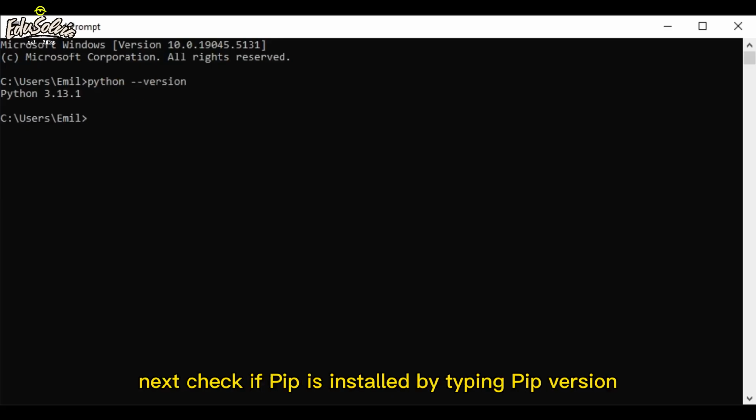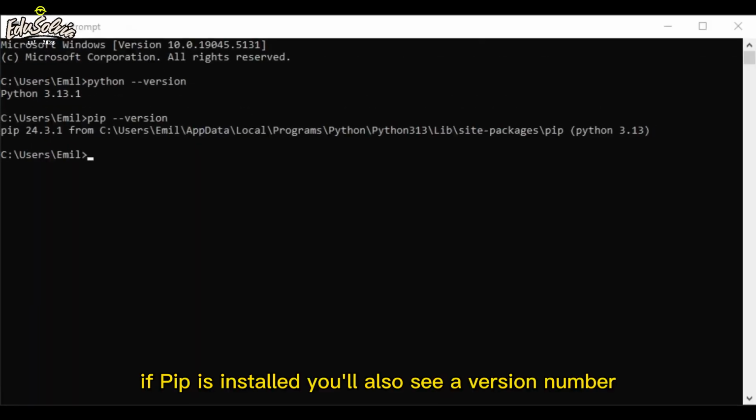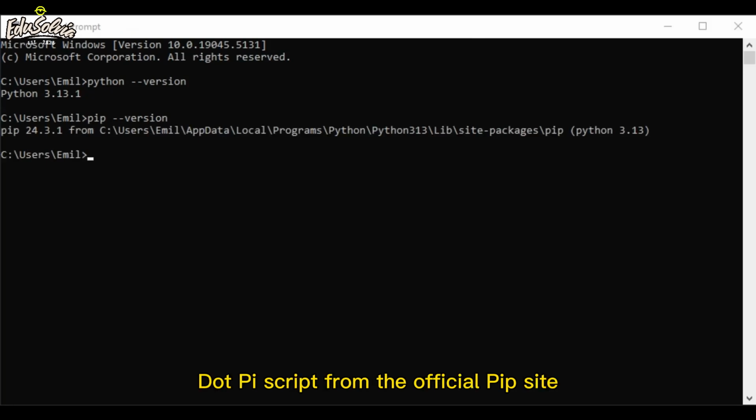Next, check if pip is installed by typing pip --version. If pip is installed, you'll also see a version number. If not, download the get-pip.py script from the official pip site and install it.